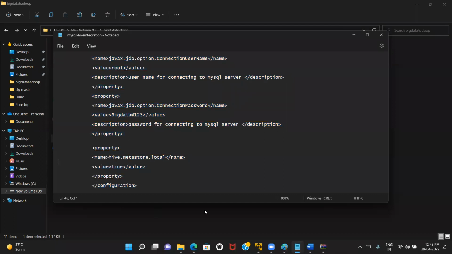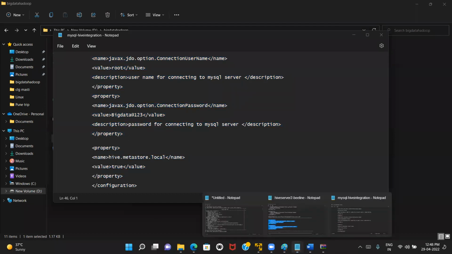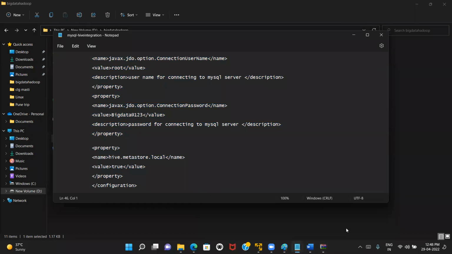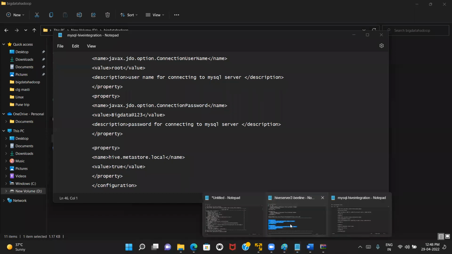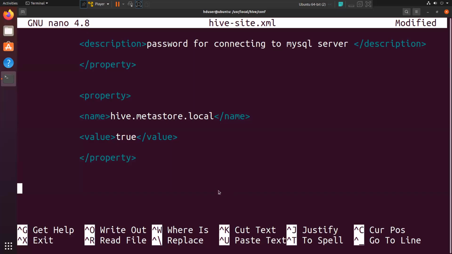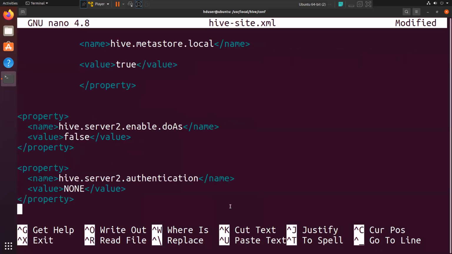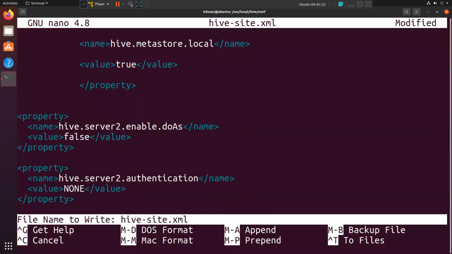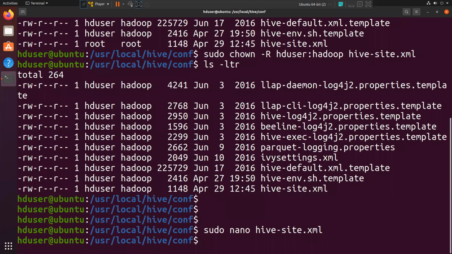now open this file. Okay. Now here copy these two properties. Right click, paste, Control X, Y, enter. Now here you ask me, right?